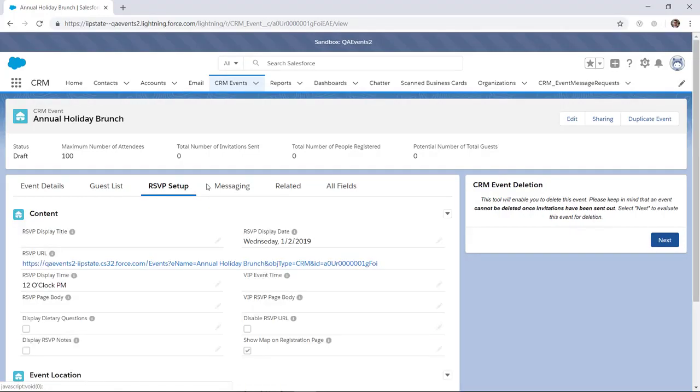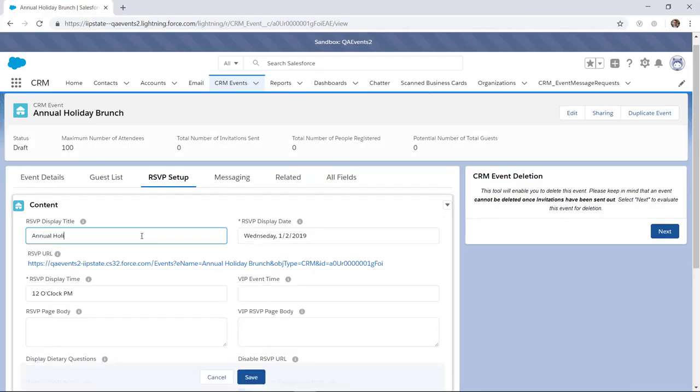Next is the RSVP Setup tab. What you will notice is all the information related to the RSVP page, which is where your guests will navigate to decide to either attend or decline your event. This is where you can enter the RSVP display title, which is typically the name of your event, as well as the RSVP page body, where you can add additional information relevant to the event.